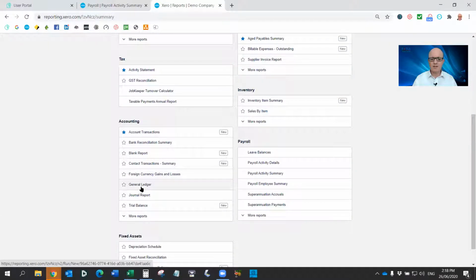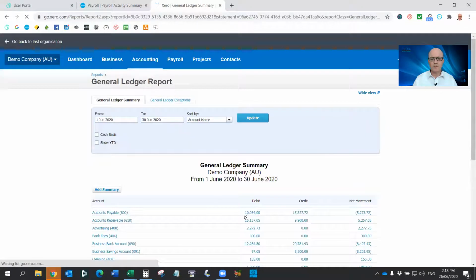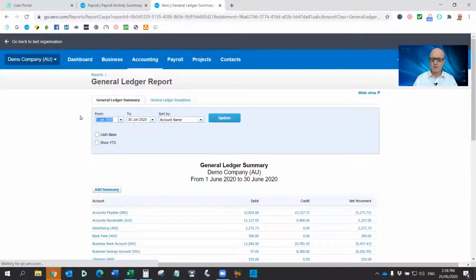Down here under accounting, you'll see one called general ledger. Just click on that, and make sure you've got that running for the same period. So we want 1 July 2019 to 30 June 2020. Click on update.